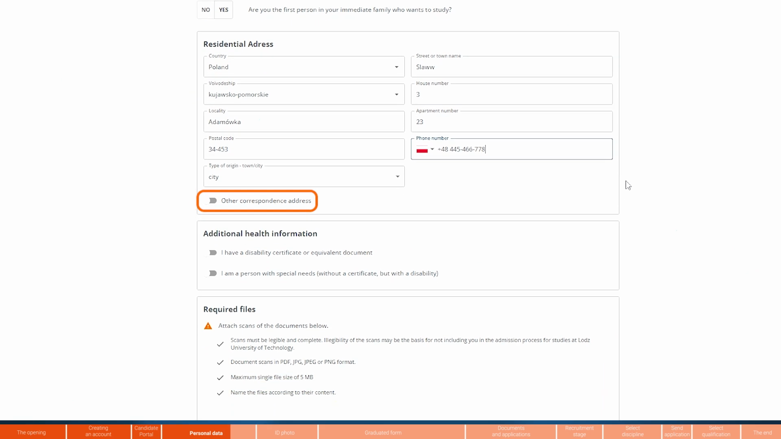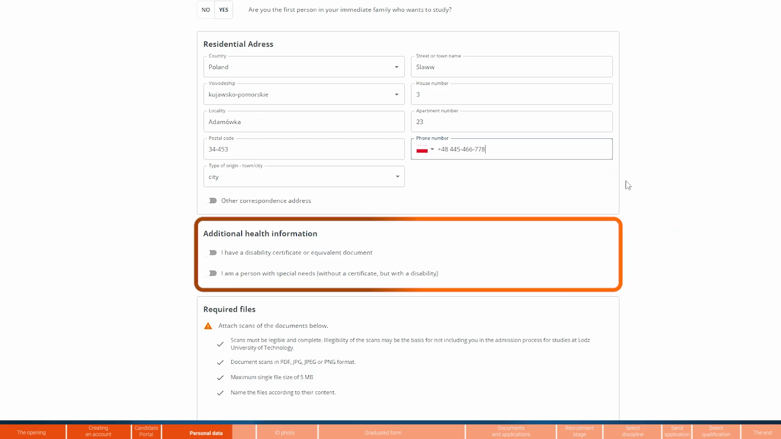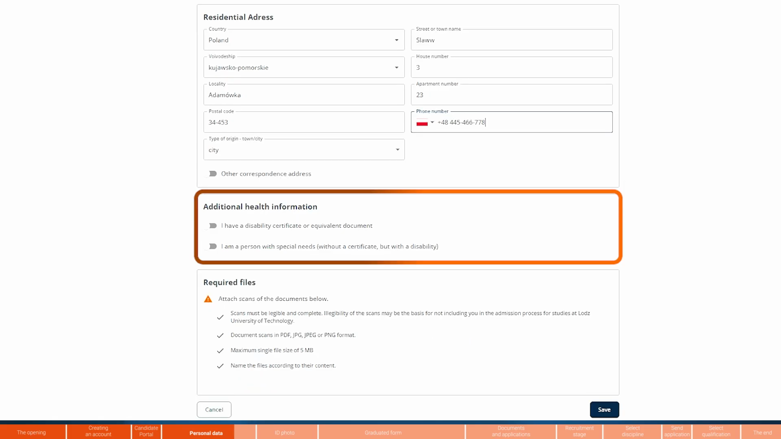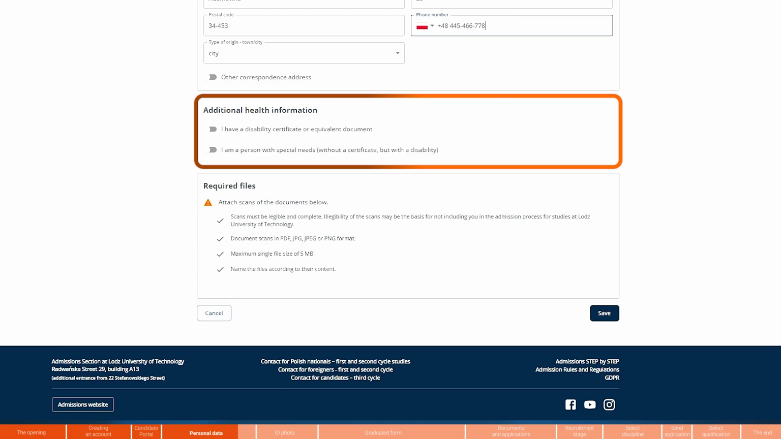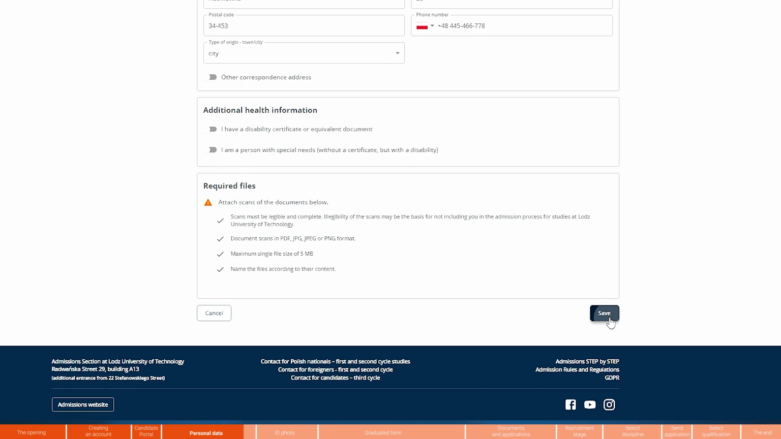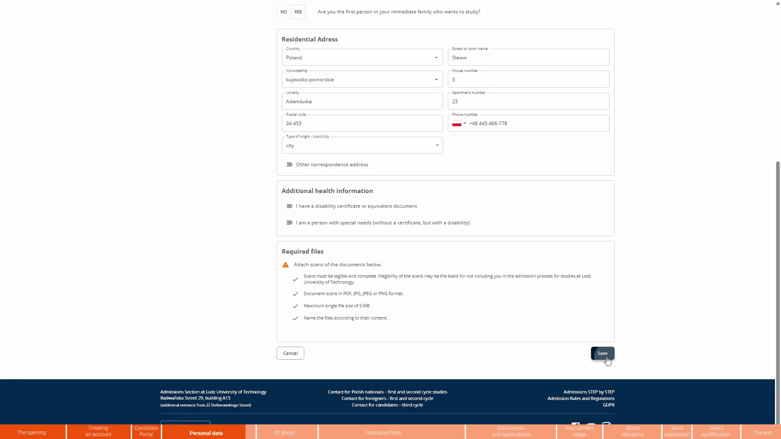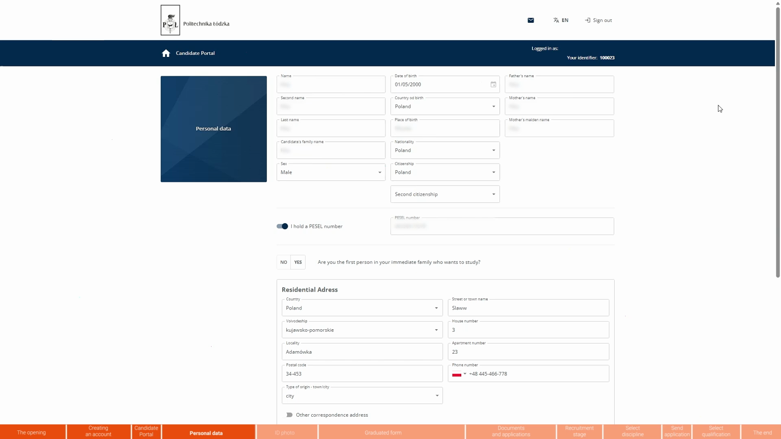Finally, provide general information about your health. The university supports candidates with special individual needs, including disability and chronic illness, to ensure you feel comfortable and can study without limitations. Okay, the data is filled in, time to save it. Once everything is completed correctly, the tile will be marked as done, and you will see a message confirming that your data has been saved successfully. Now, you can return to the home page.